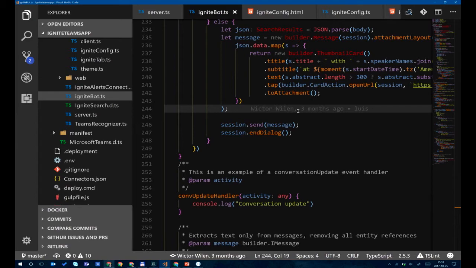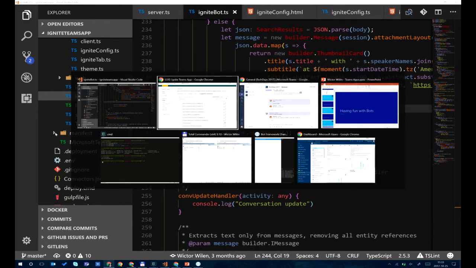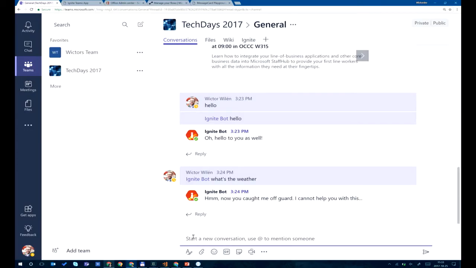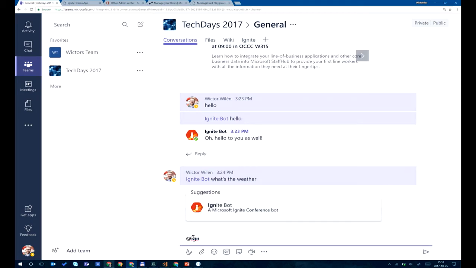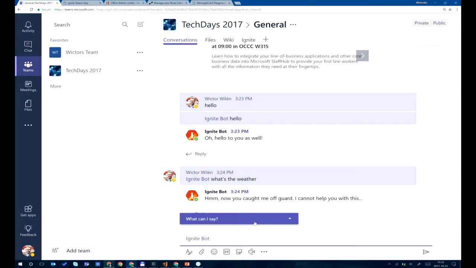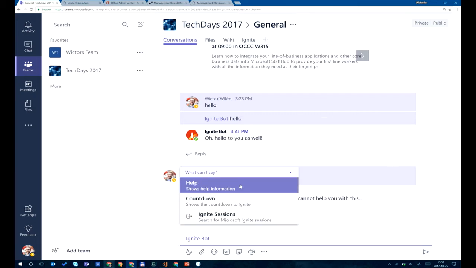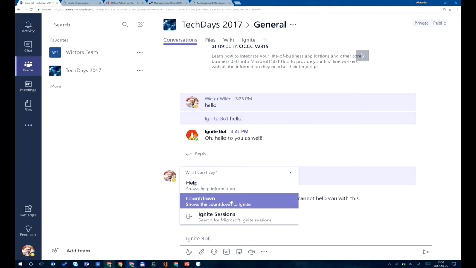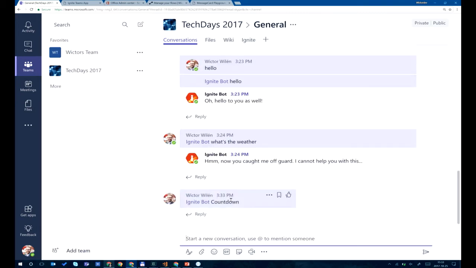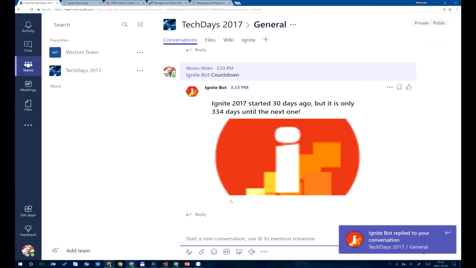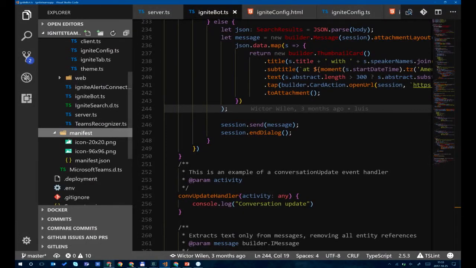There's a couple of other things here that are interesting. If you take a look at the manifest file, let's first demo it. So you see here, I start mentioning Ignite bot like that. I get some hints here. Instead of saying help, I can actually click here and get this information directly. Yes, I can ask for countdown to Ignite like that instead of typing. So giving some visual cues and smart cues to the end user is something you can define in your manifest. That's not part of the bot framework. And you do that in the manifest file.